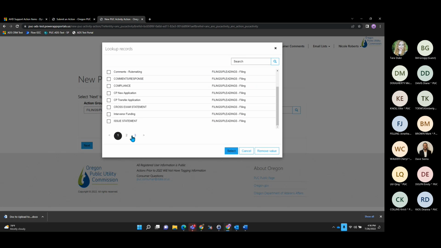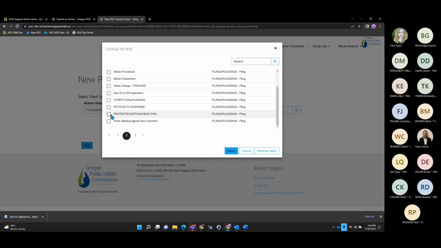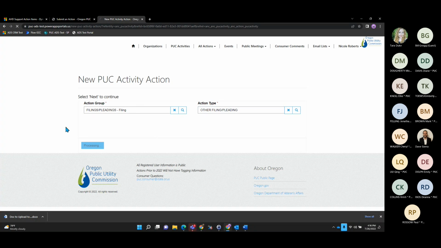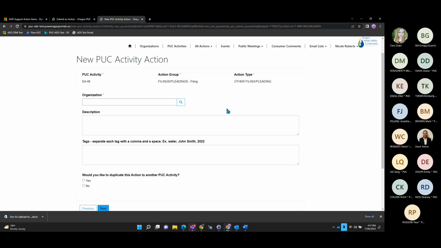All right, most of these look the same as far as content. It really is similar for most filings. We'll just pick a random one, other filings, pleadings, click next. Oh, you know what? It is here. It's just missing from that first page, and that is because it does not populate until save of the record for the first time. So once you get past those first two steps, then you will see which PUC activity you're filing for.